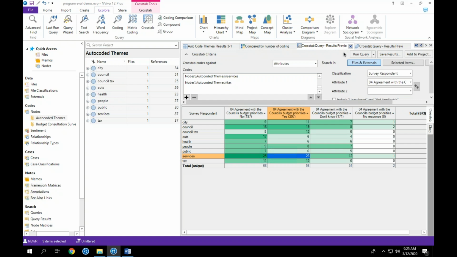Okay, so I'm going to move on to talking a little bit about how you might use NVivo for something like photo voice, or like I described, the visual reflection data that we had collected.